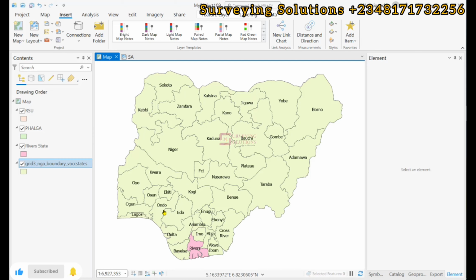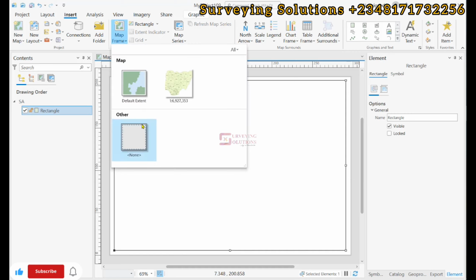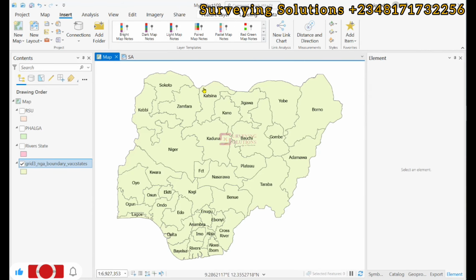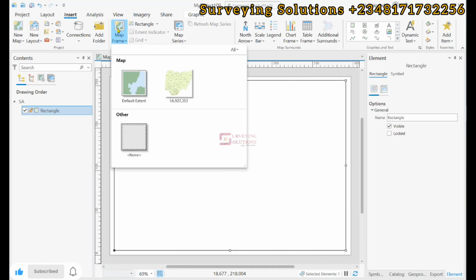The next thing is that let's come back to our map view. What we need first is the map of Nigeria, so we can turn off the other layers so that we have only that of Nigeria. Then we come back to our study area. Under the study area, we want to insert a map frame. So we click on this map frame. It's asking us for the map frame you want to insert, so let's insert this first one.